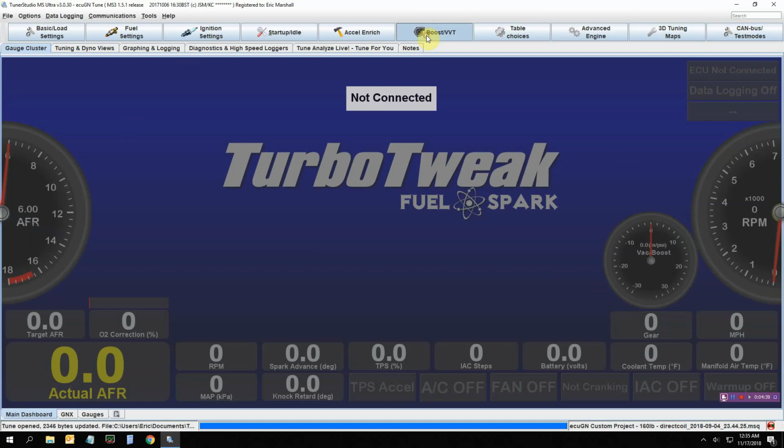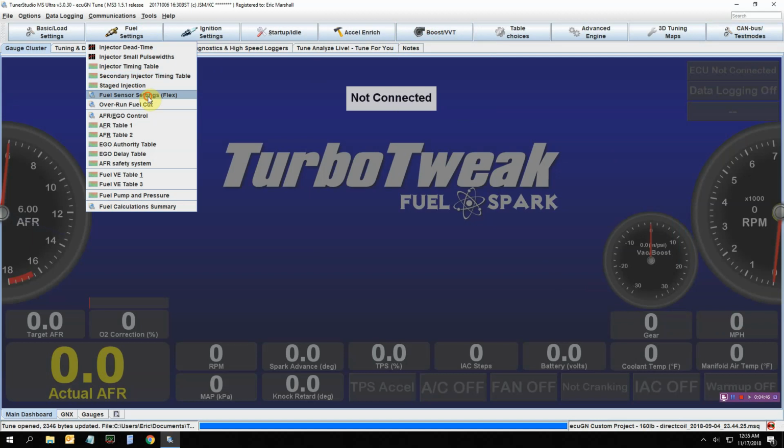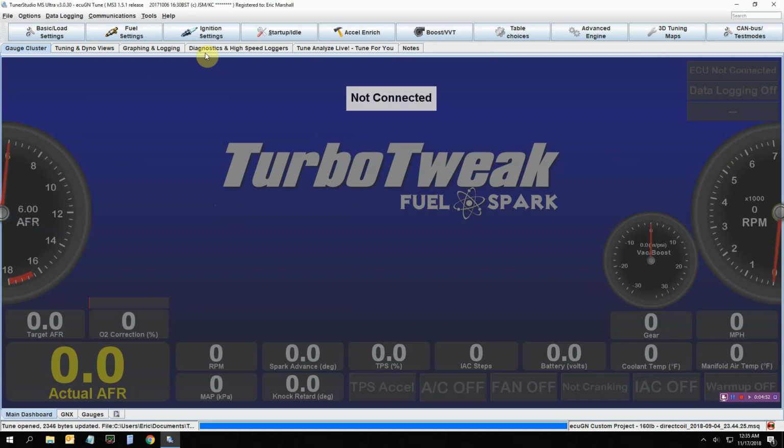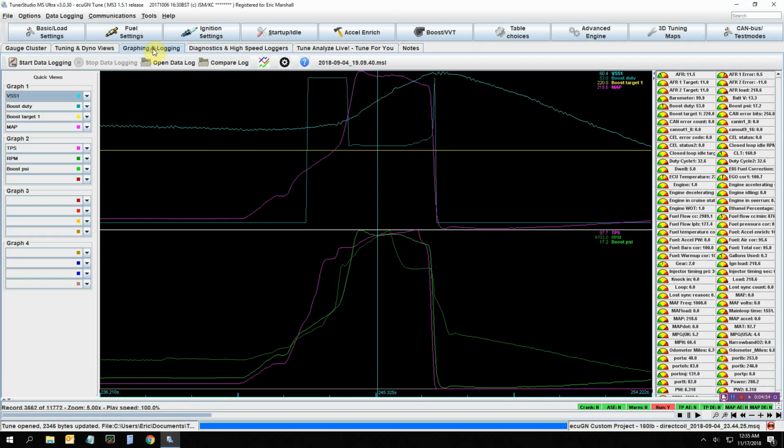I'm going to go back and make a video on boost control by itself, and I will probably make one on flex fuel. I've had some people ask about that, and I'm also going to do one on data logging, and how to make use of the adjustments in there.